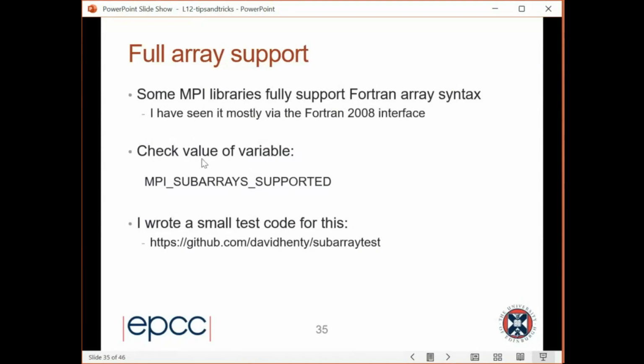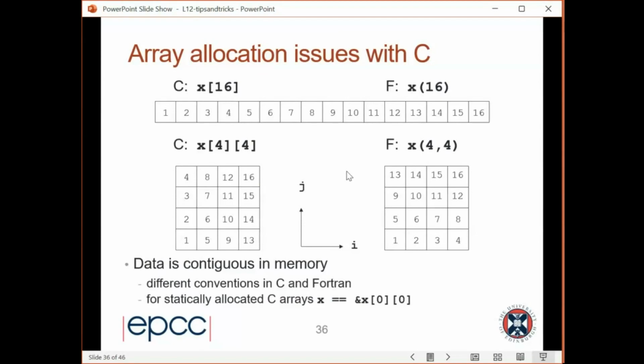If you use the Fortran 2008 interface, then typically this is not a problem. But if you're paranoid, you should check whether MPI_SUBARRAYS_SUPPORTED is true or not. There's a lot here about array allocation issues with C. I don't want to go into this in a huge amount of detail, but the problem with C is that if you do multi-dimensional arrays with pointers to pointers, which is the standard way of doing things, then your data is not contiguous.